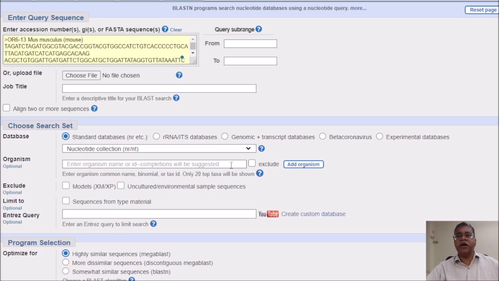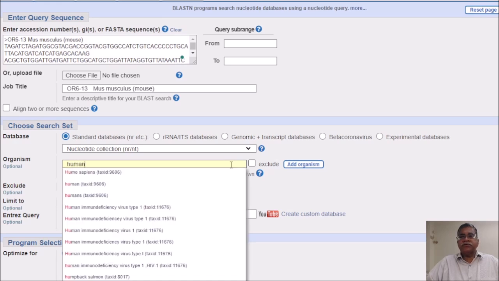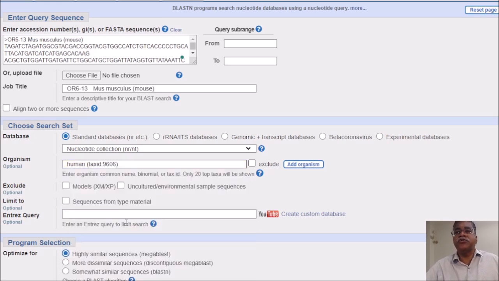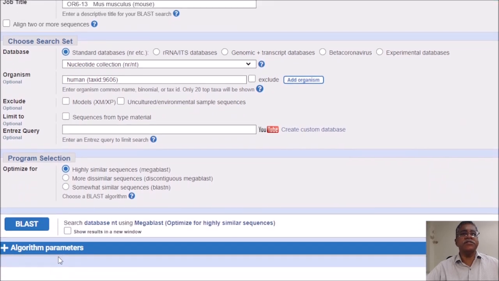So if I want only human for that mouse sequence, I go to human, like Homo sapiens. That's 9606 in the taxonomy ID, and that's all I want. If on the other hand I click this button, it says I want to exclude humans, and we don't want to exclude humans because we just want humans. You can add other organisms too and it'll create a list. I'm not interested in any of the other things. You see how you can create a custom database, etc.